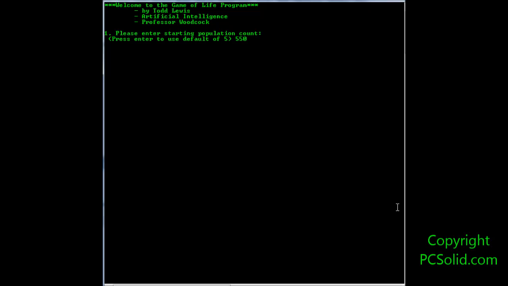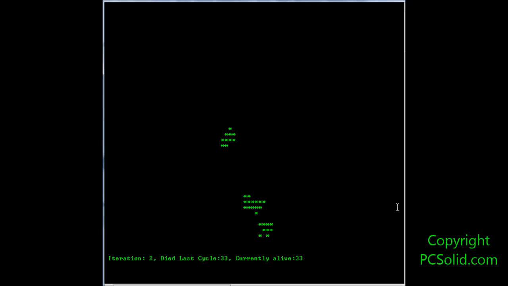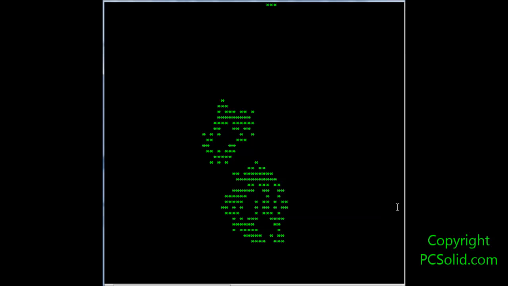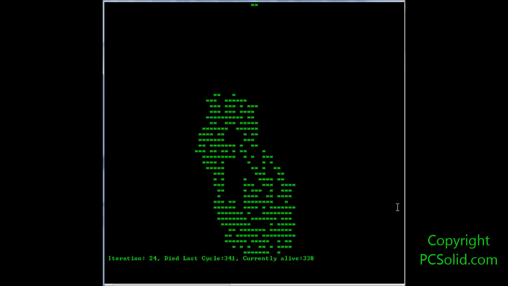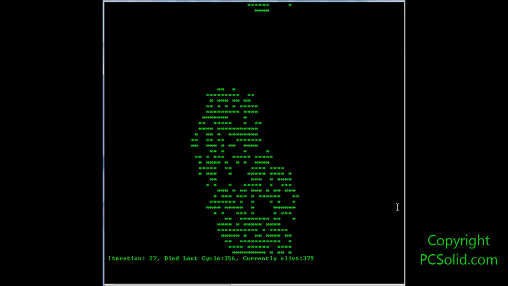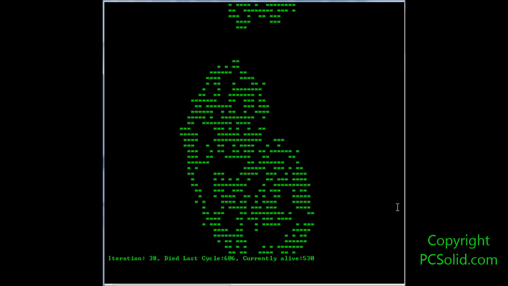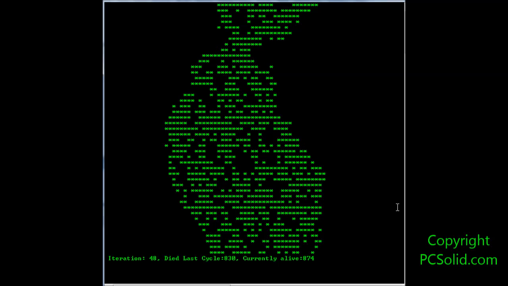This will be a fast run. 550 is the starting pop. You'll see that they have a fighting chance at 550. They might make it. Can't tell for sure. You can see at the bottom of the screen it shows what iteration, what cycle we're on, how many died the last cycle, and currently alive this cycle. And if the currently alive is getting bigger, then your population's increasing. If it's getting smaller, it's decreasing.